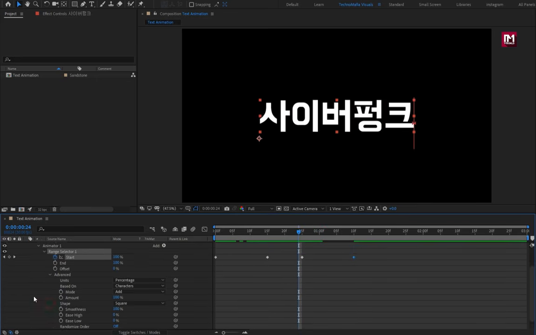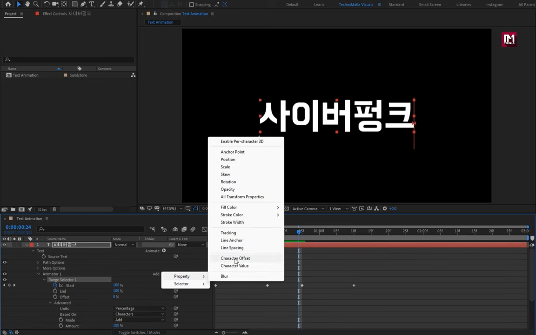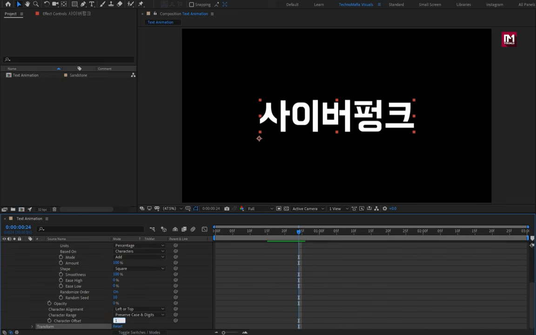Now in Advance, change Random Order to On. Set Random Seed to 10. Now add Property, Character Offset. Set Character Offset to 10.